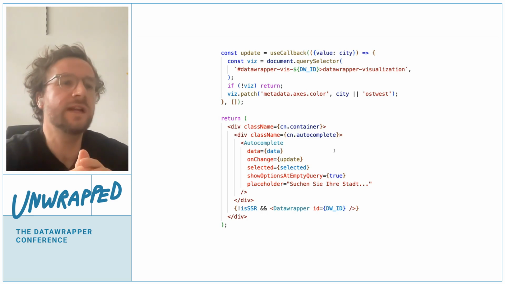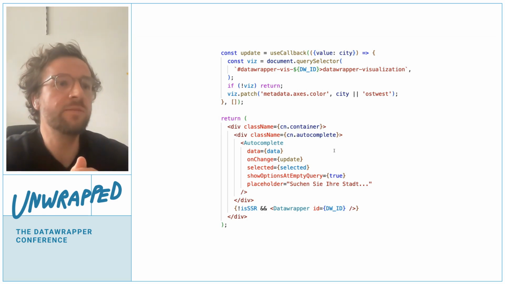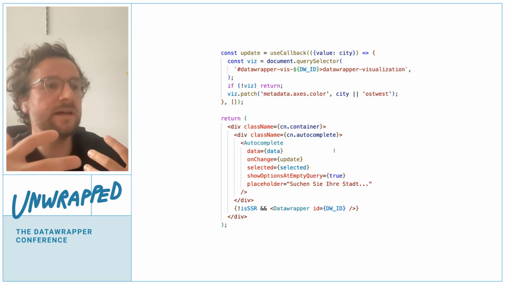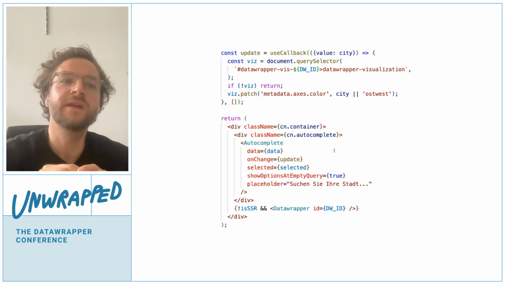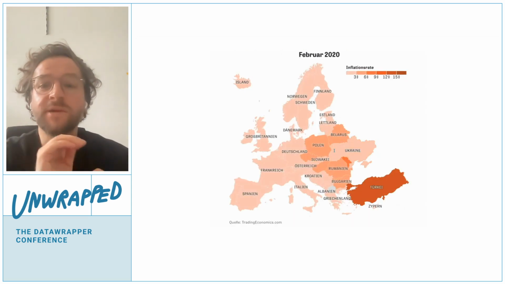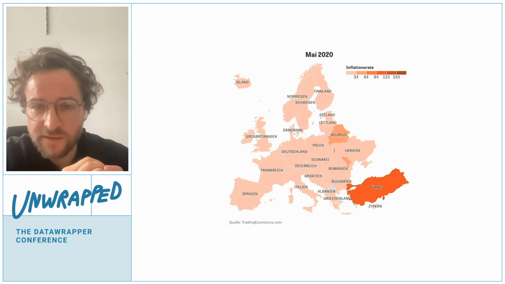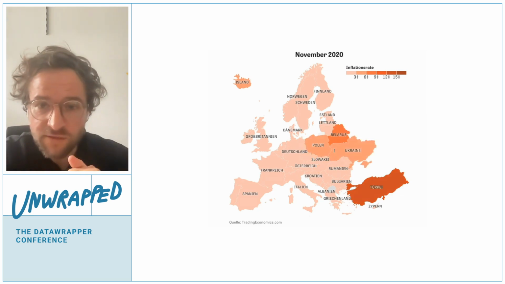And imagine you can also put a geocoder right next to a map where people can see the data from their municipality, for example. But that's not all. You can also create an animation like this about the inflation in Europe with Datawrapper.